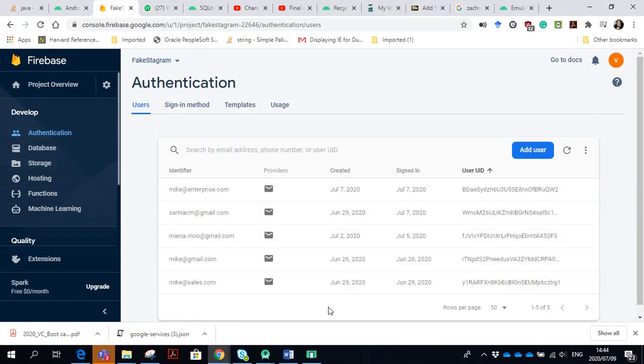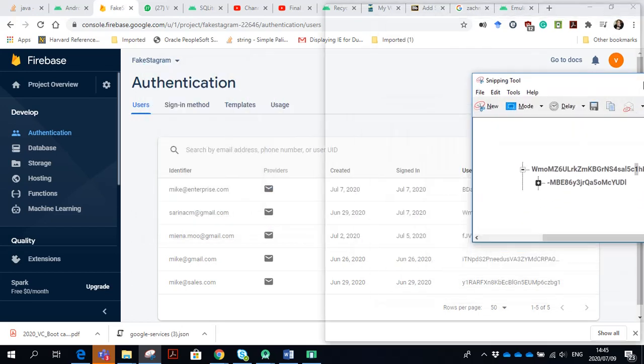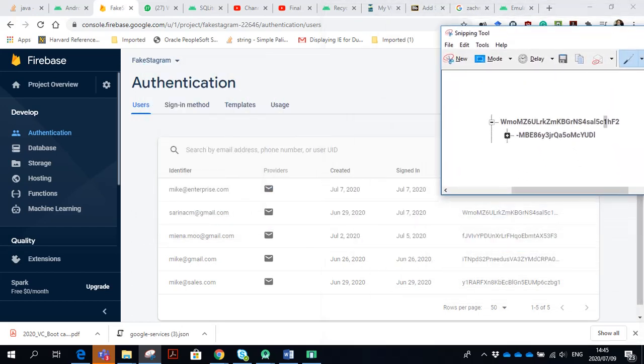And we go to authentication and we look at users. And you will see that this is a user ID. Where did I put that snip? It is mine, to be exact. That's WMOZ something something something F2. Okay, 5180. That's my user ID. And there's someone else here called Minamu, and hers is FJ something something. And there's another guy here, Mike, and his is J1.